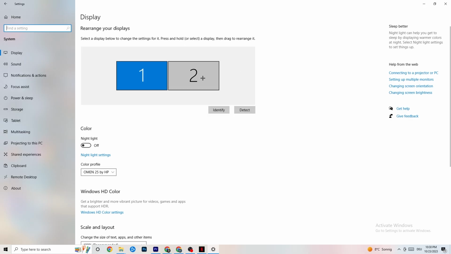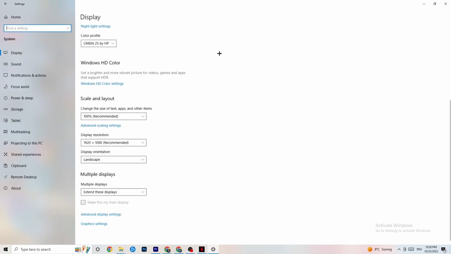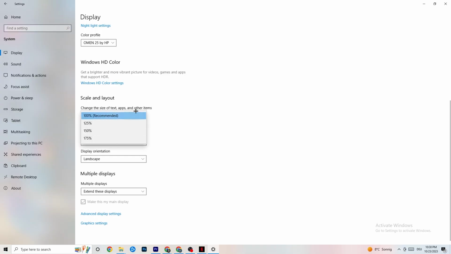So if you have two monitors, it matters. You need to identify it. If you have one monitor, it doesn't really matter because there's only one. So you identify it, scroll down, go to scale and layout, where you can see change the size of text, apps, and other items. You need to change it to 100% as recommended. And the display resolution down here should be the same as in-game. So for example, if you have in-game like 1440 by 1080, I want you to change it to the same resolution which you're currently using in-game.